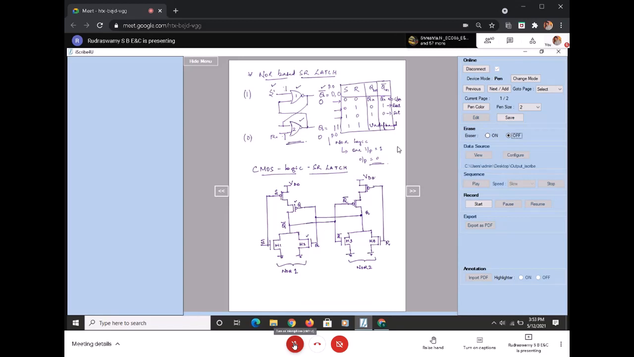Any clarification or doubts? The only thing, make sure that you are not using your SR inputs as 1, 1. So you won't be providing S and R values of 1, 1. Apart from that, you can just do this. Is this clear now? Shall we proceed or not?